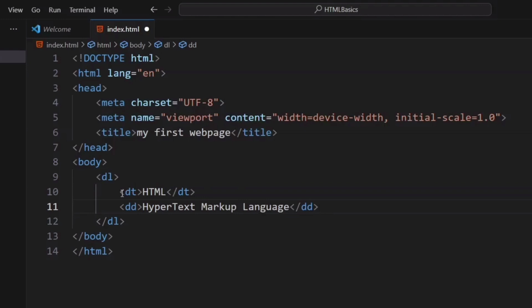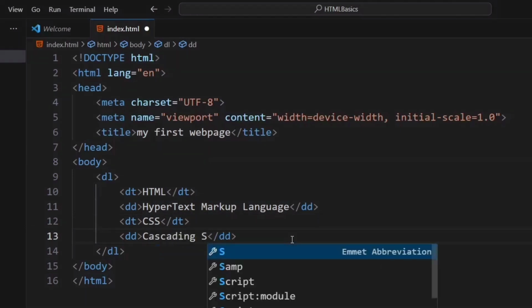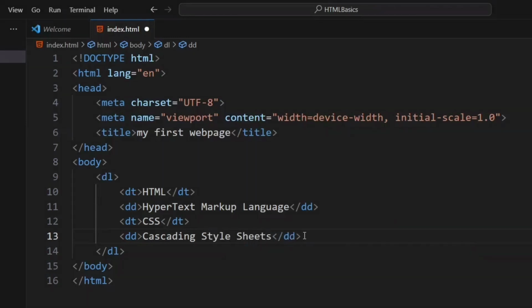So I'm going to add another pair of DT and DD tags. And as you've probably guessed it, now I'm going to talk about CSS. CSS stands for cascading style sheet, which is what I will write here. Okay, now let's save this and we will see how the result looks.